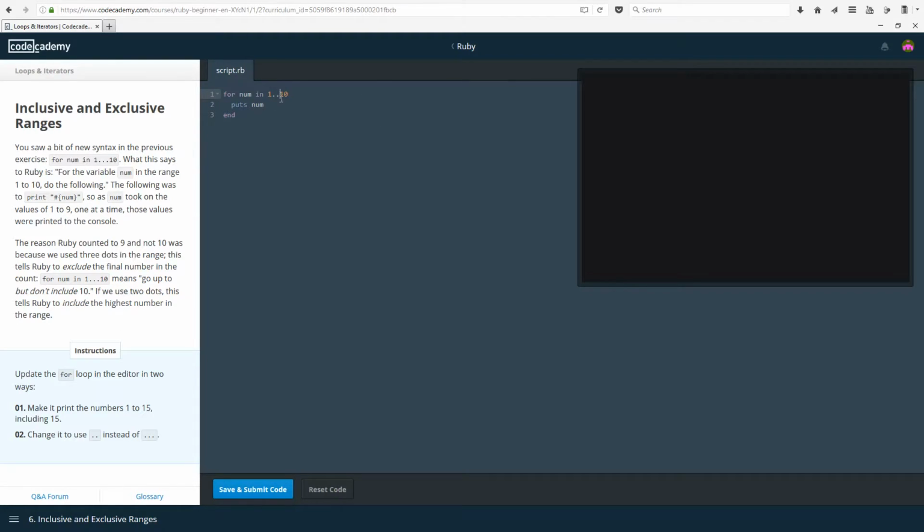It probably is just to do this, but to 15 apparently. So update the for loop in the editor in 2 ways. Make it print the numbers 1 to 15, including 15. Change it to use 2 dots instead of 3 dots. So, there are 2 ways to print the numbers 1 to 15.